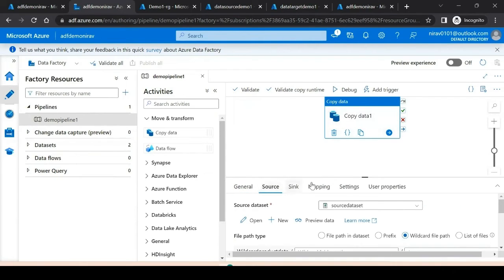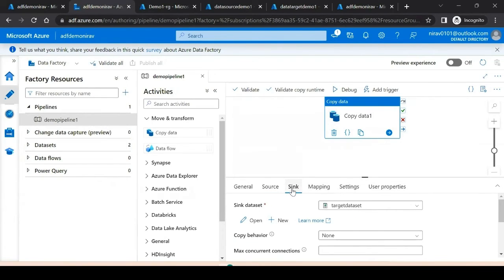So I have added one activity. In source, it is connected to the source Azure storage account, and sink in Azure Data Factory. Sink means target. In sink, we have connected to the target Azure Data Lake storage. So this is a pipeline. It is connected with source and target. When it runs, it will copy the data from source to target. Let me show you.